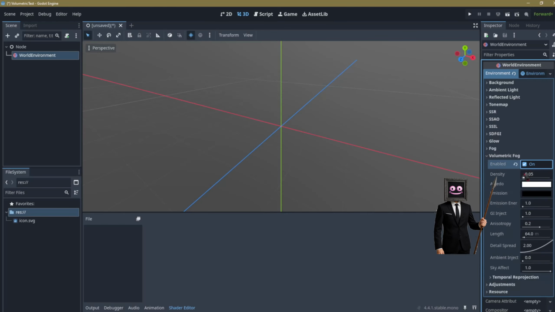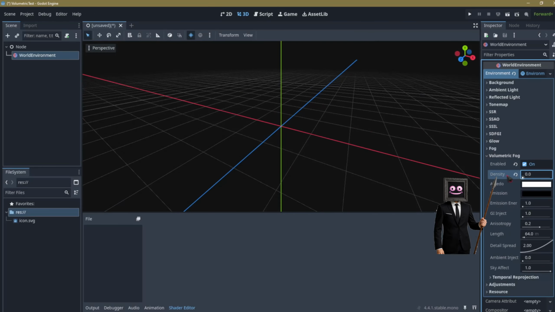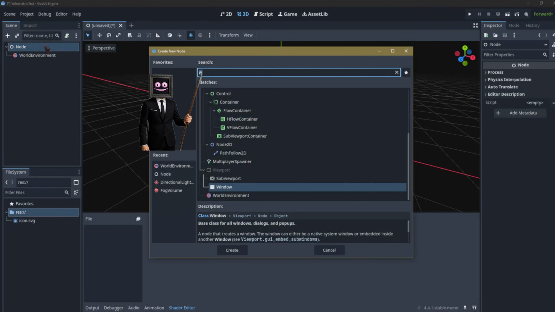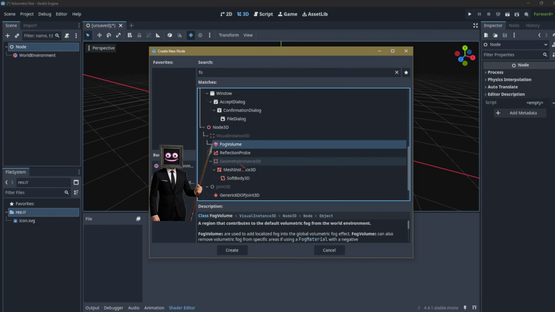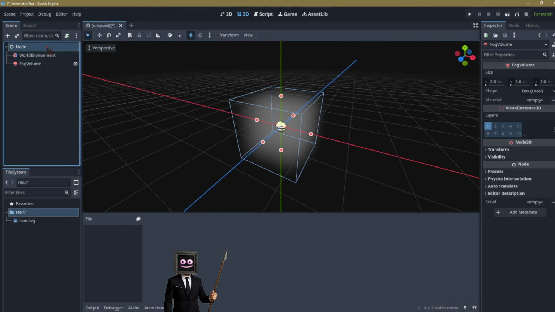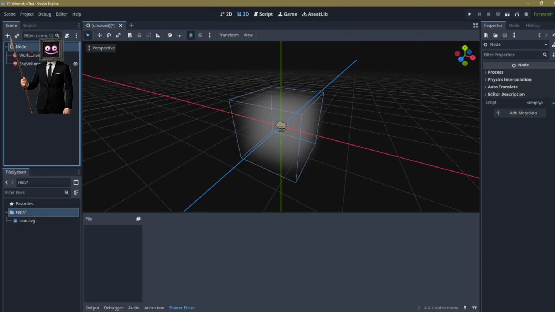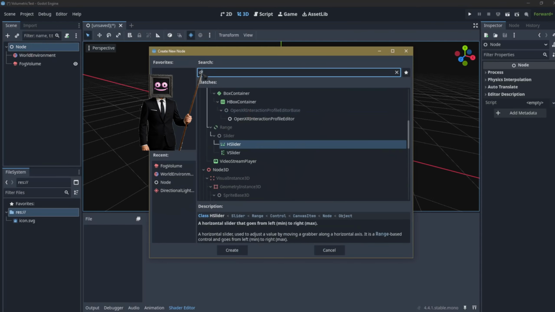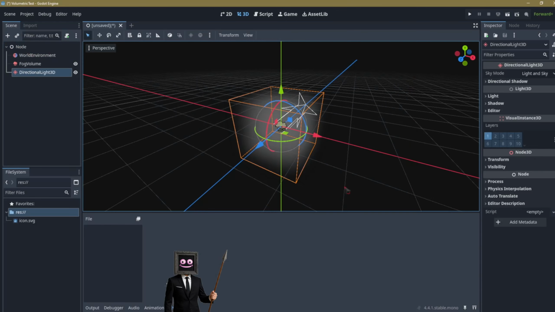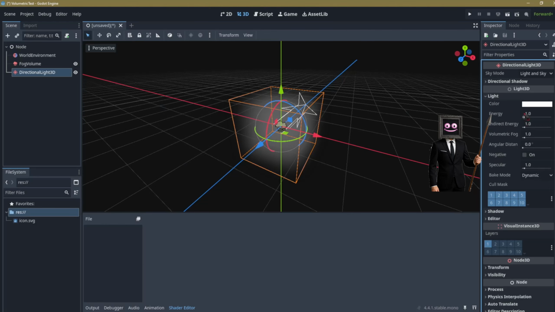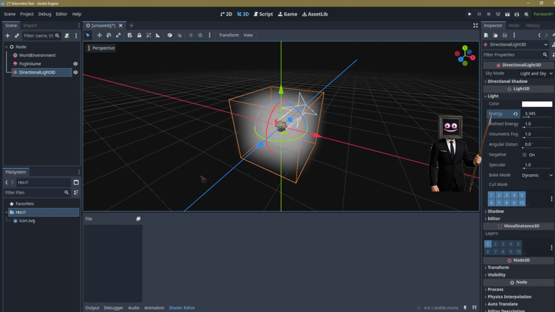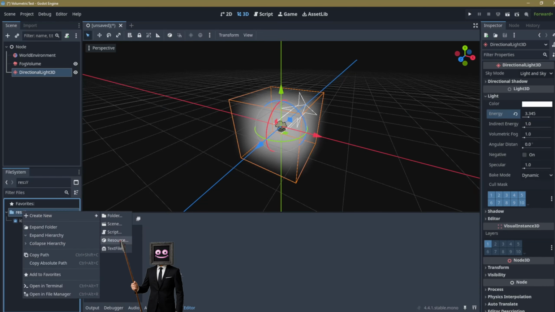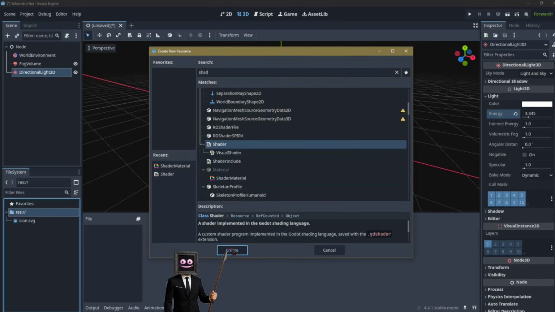Click enable density, scroll to the left, then back here, click here, search fog volume, create, then back, click on the node, search for directional light, create, light energy to a bigger value, then resources, right click, create resources, shader.